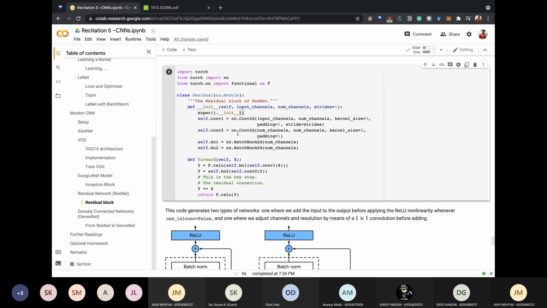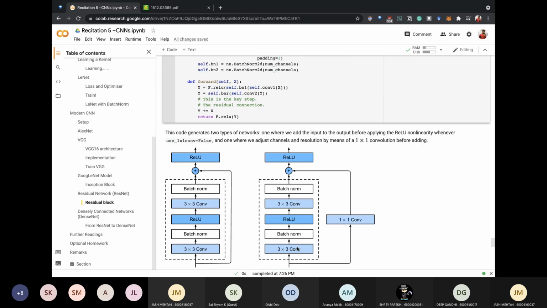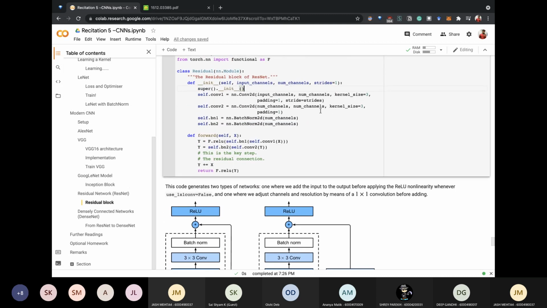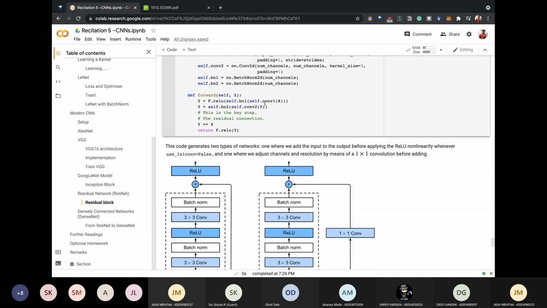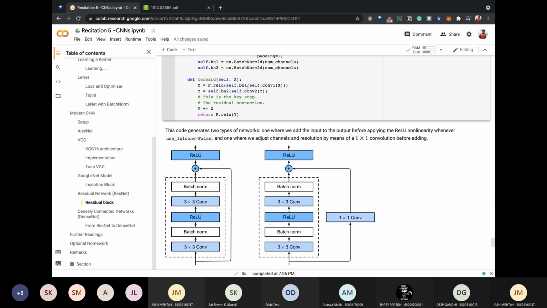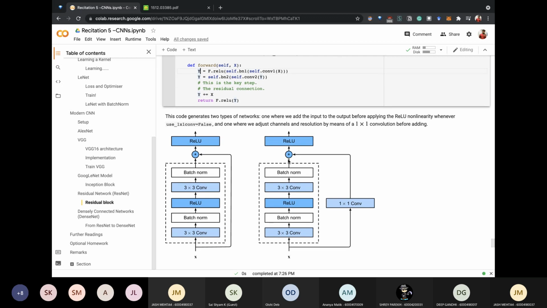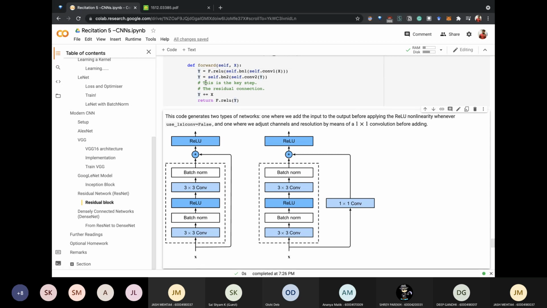So here first we have the first convolutional layer with kernel size 3 and padding 1. And then the second convolutional layer is also the same. And we have two batch norm layers. So in forward, we take the first convolutional layer, apply batch norm to it, and then the ReLU activation. So after this, we have given the input X here and we have got the output Y.